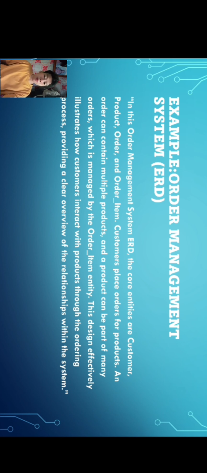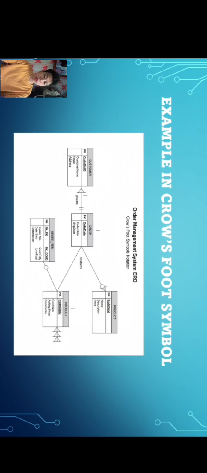So examples in crow's foot symbol. This is the example of crow's foot symbol. Next is importance of ER diagrams. It standardizes the company data view, improves communication between users and designers, and prevents redundancy and inconsistency.